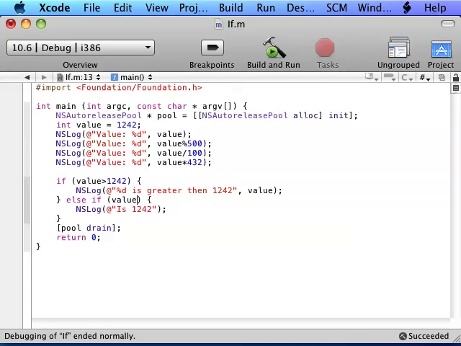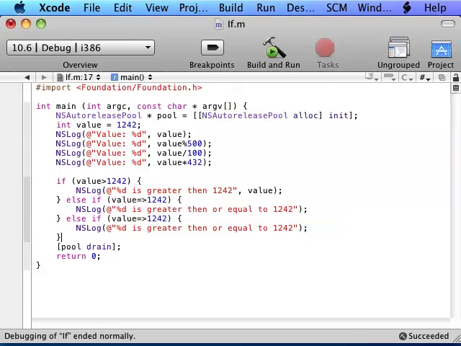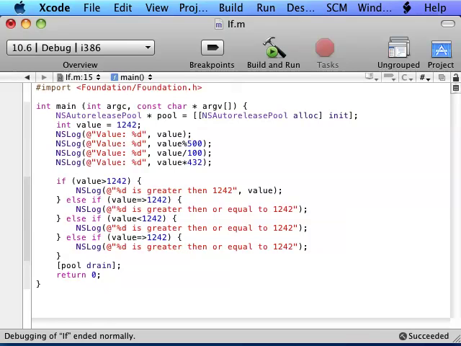And then let's go ahead and add is greater than or equal to 1242. And then let's just copy this and say is greater than or equal to 1242. Let's go ahead and add another else if for less than and equal to or less than. Let's make this 1240, less than, and that should be good enough.